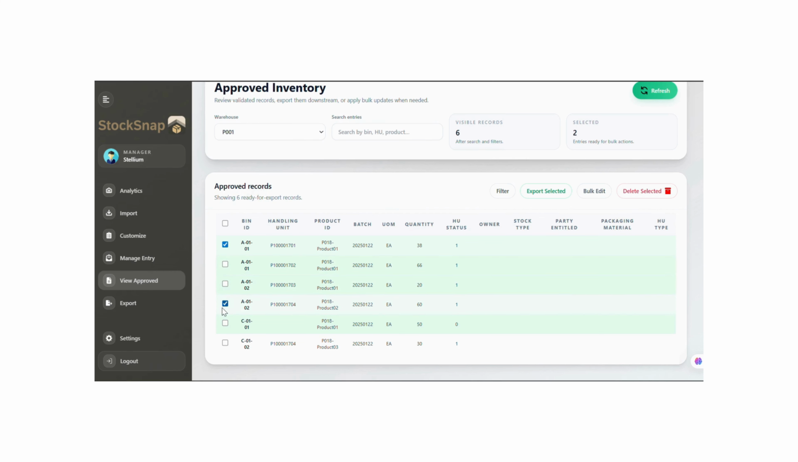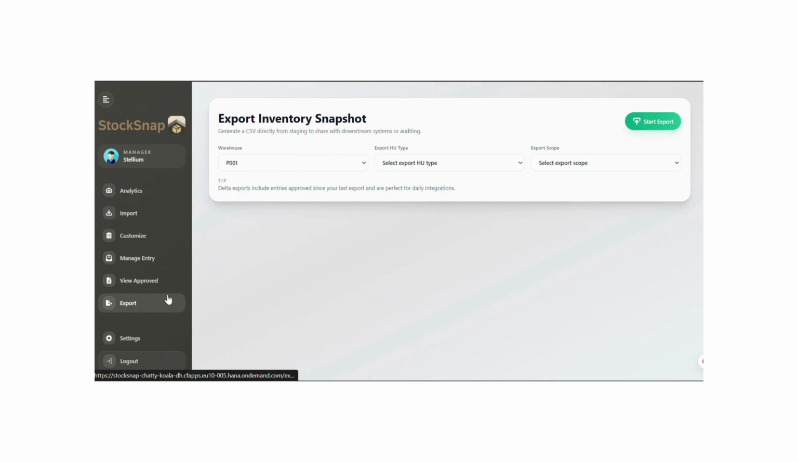Again, the manager also has the option to delete the selected entries if he feels the particular entry has been incorrectly approved. So he can simply select the entries he wants to delete, and he can do the same.